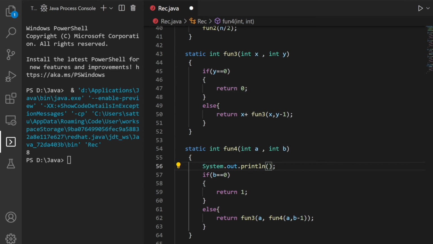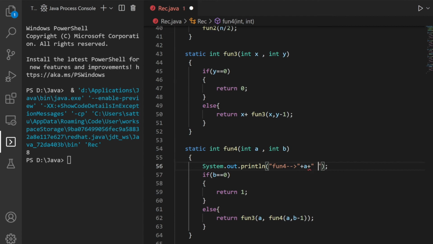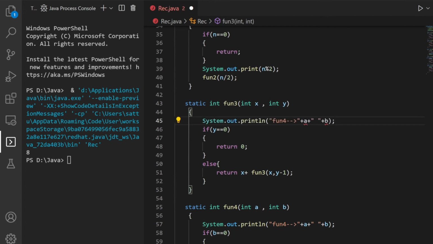Let us print the value in the fun4 function, passing the value of a and b over here, plus b. And let us copy this one and also paste it in function 3 to check how the values are being populated. So this is function 3.